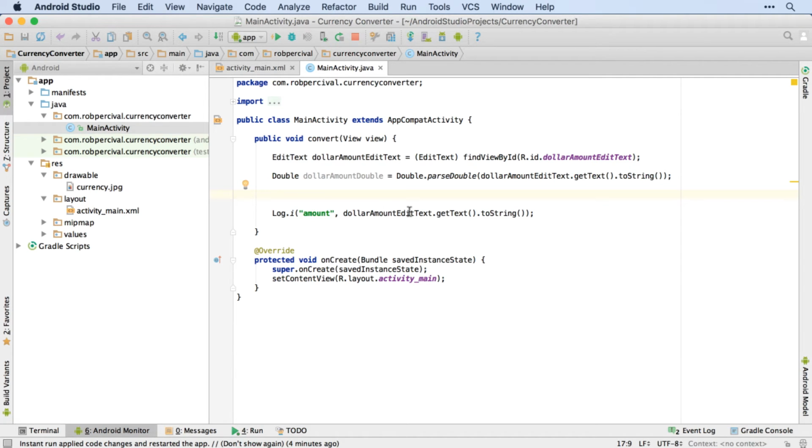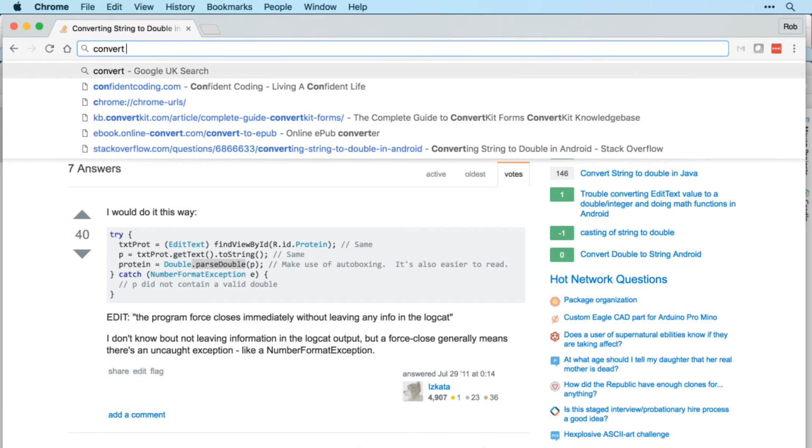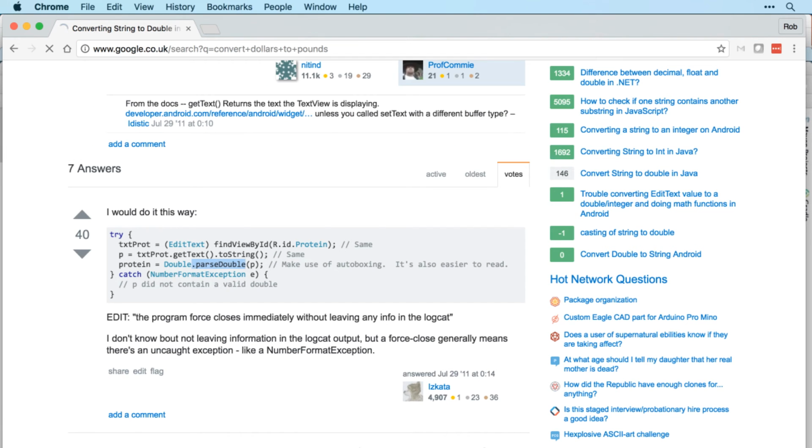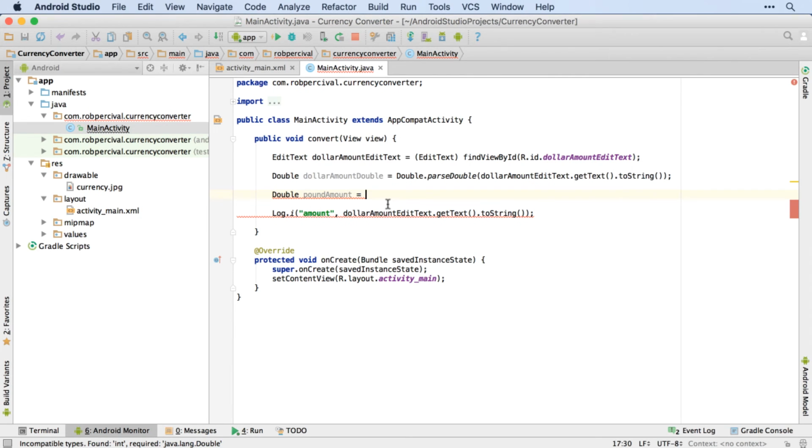Then we're going to convert that to pounds. So I'll just call this pound amount. Let's check out what the conversion is. So at the time of recording, it is 0.75. So we're going to take our $amount double and multiply that by 0.75.